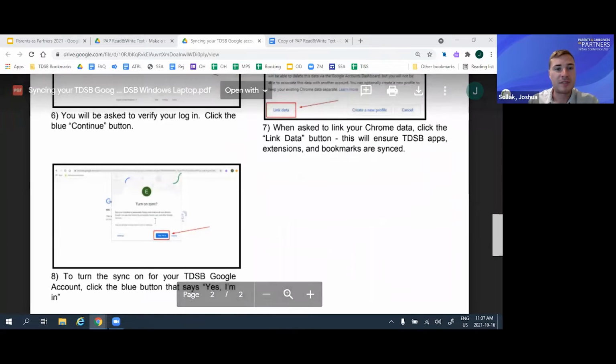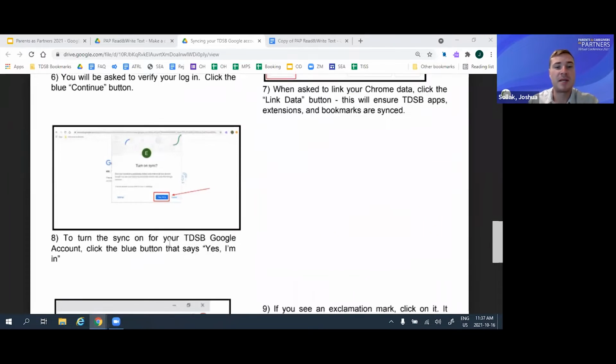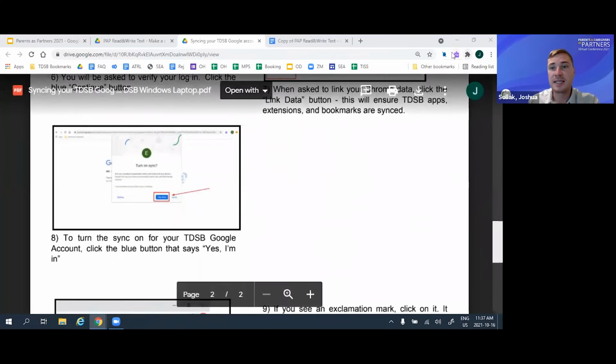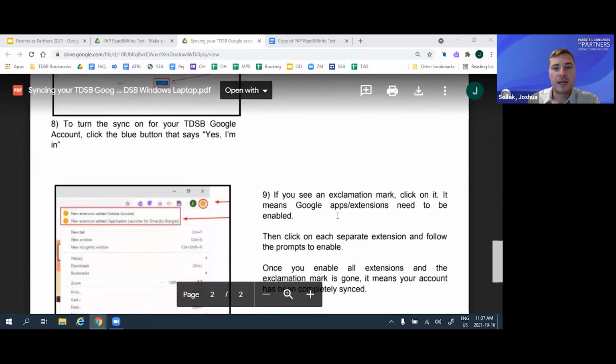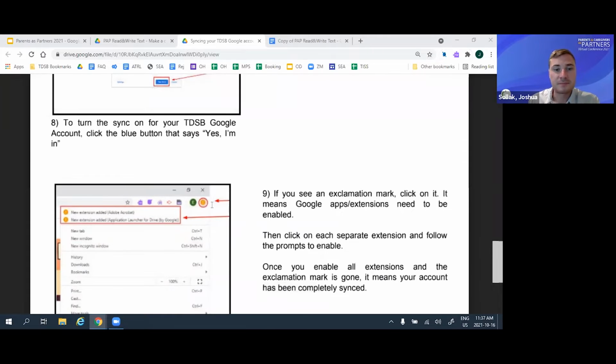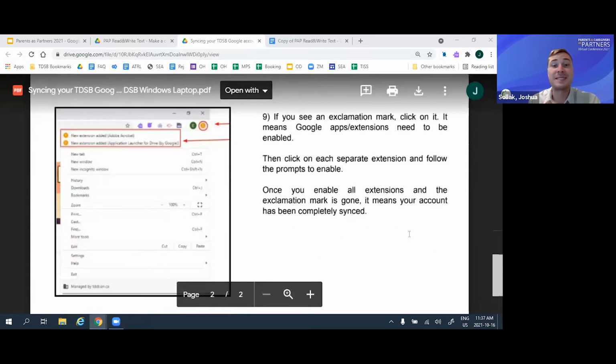And then we'll just see turn on sync, and we can click yes, I'm in, and we'll be all set, ready to go. Now what we should see is a little purple puzzle piece appear for us. If you see any exclamation points, that will show that a new extension has been added. And this Read&Write tool has been added for everyone in the board. It's been added to every student's account, so every student will be able to access these tools.